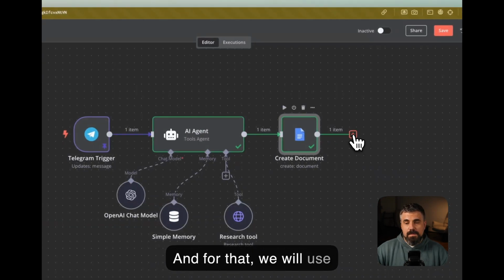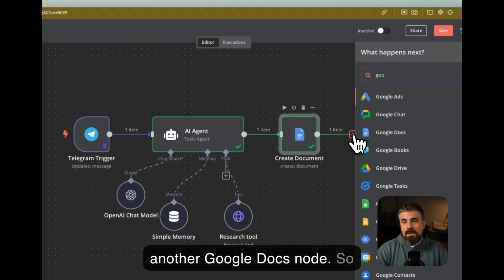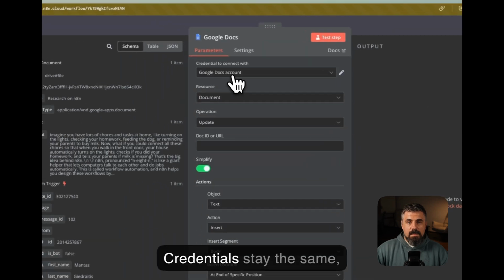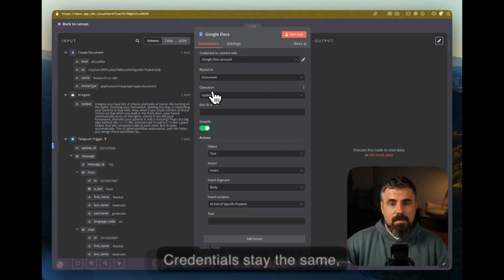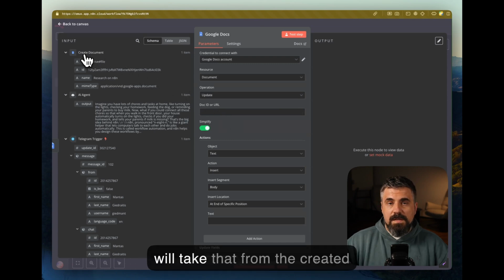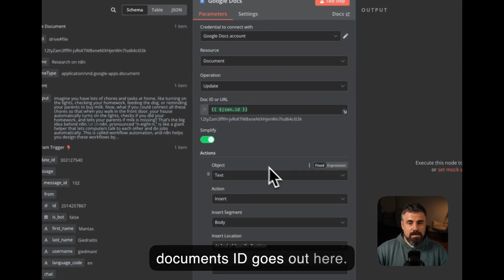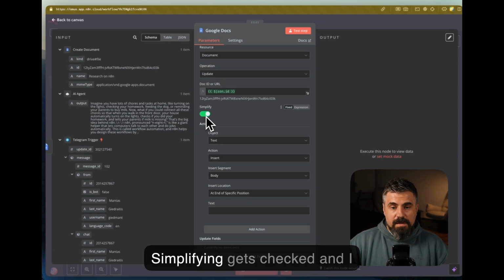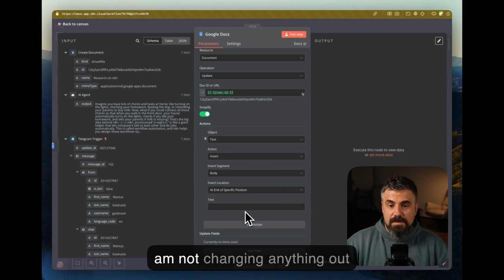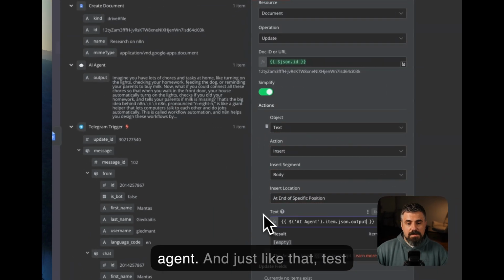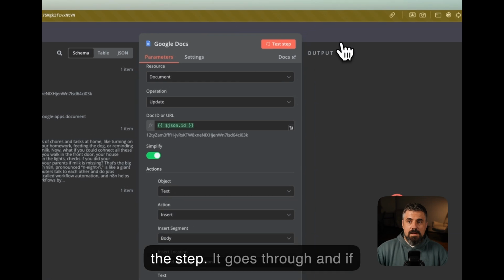And for that, we will use another Google Docs node. So Google Docs, and it will be update a document. Credentials stay the same. Operation will be update. Now, the doc ID is very important, and we will take that from the created document. So created document ID goes out here. Simplify gets checked, and I am not changing anything out here. Just for the text inputs, I'm taking the output of the AI agent. And just like that, test the step.